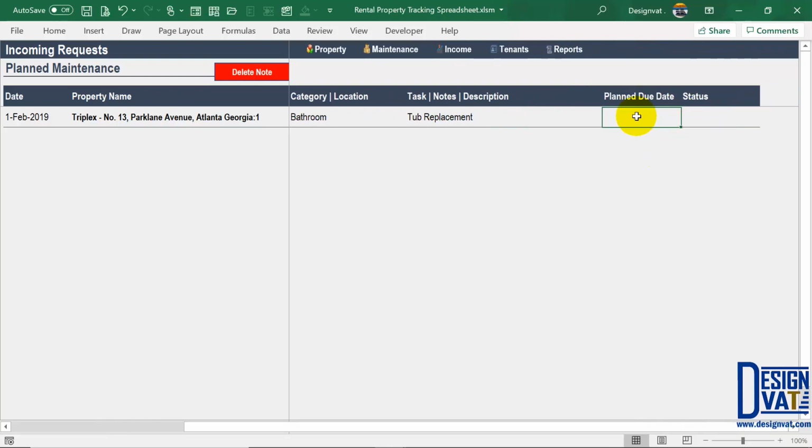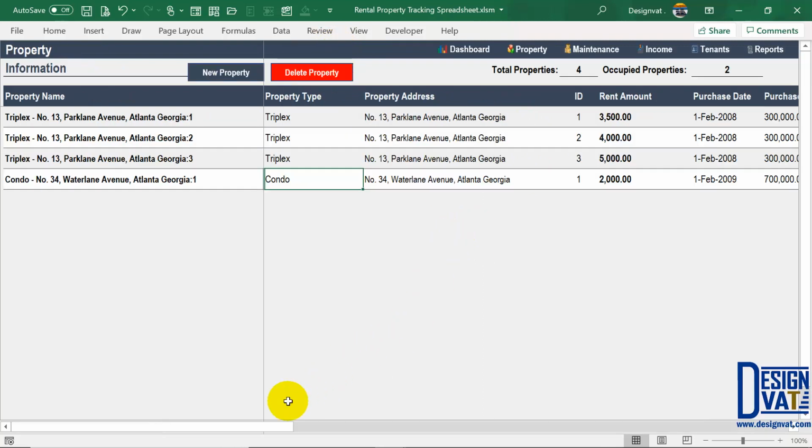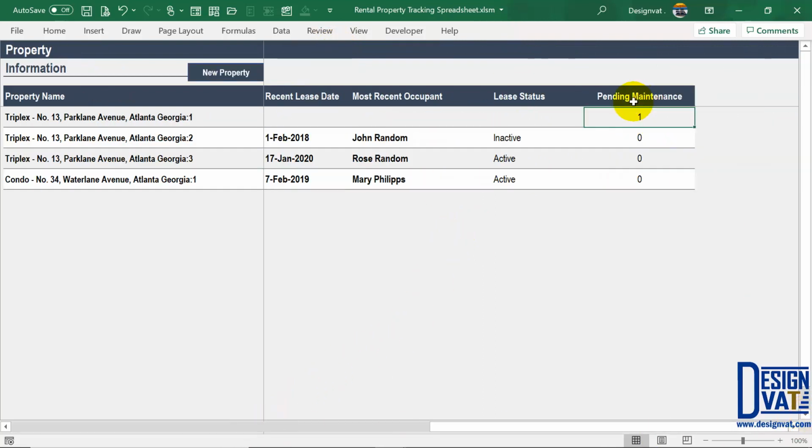When you plan for it to be completed, so let's say you give yourself a month's deadline. So this was when the request was made. You plan to complete it by March, and then the status. So when you eventually complete it, you're going to change this to complete. But right now it's pending because it's not yet completed. So once you log the information here, the template will automatically reflect it in the property section. So if you go to properties, for that particular property, we should see a pending maintenance of 1.